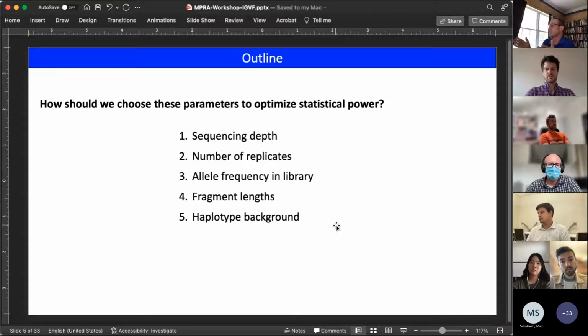Okay, so if you have multiple variants and you want to test one of those variants, the question comes up as to what to do with the other variants, and I'll talk about that very briefly later.